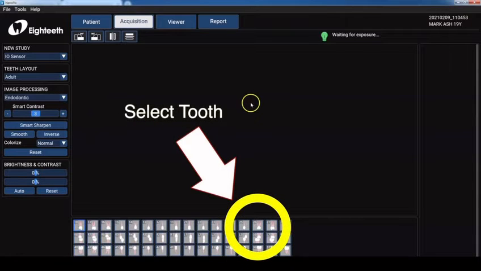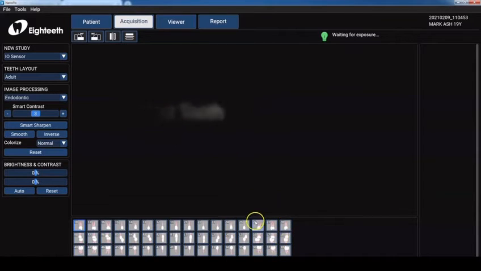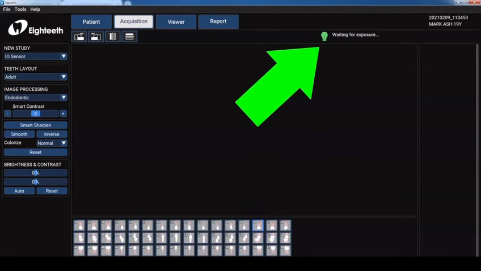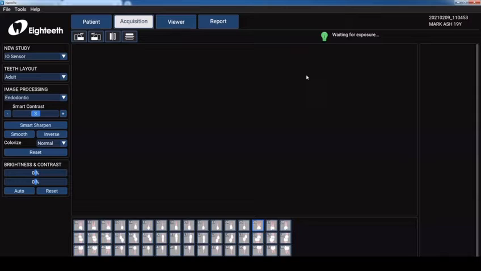Now, we're going to take a radiograph on me, tooth number 26. And the beauty of this program is that it's always ready for an exposure. So you can see here it's waiting and ready.